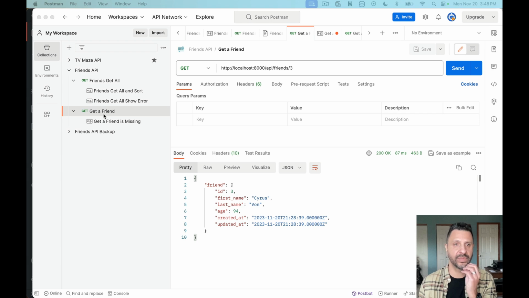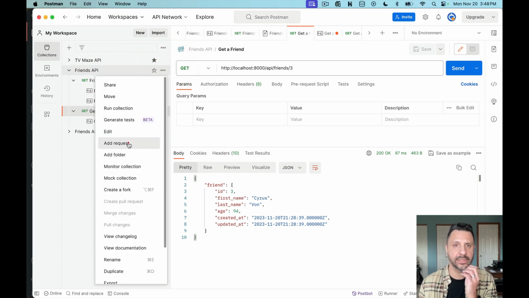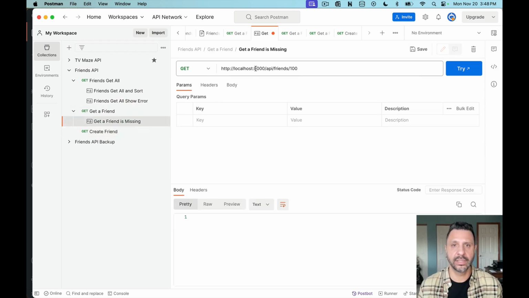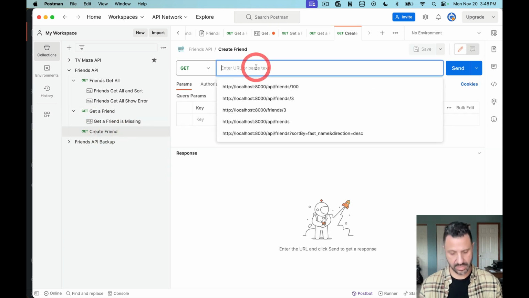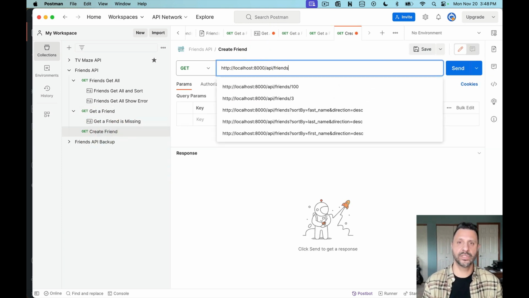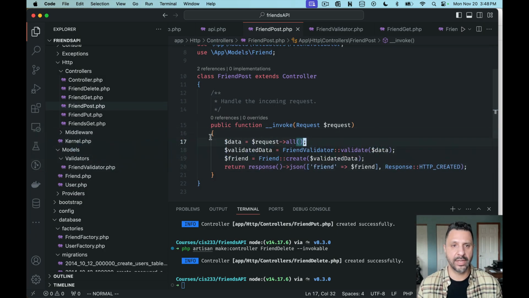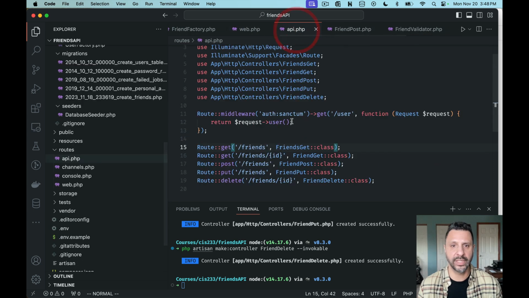Yeah, this is going to involve a little bit more now. So I want to add a request, Create Friend. Now this one's a little bit different. Here, let me go back and copy that. Paste. I'm just going to post to this friends endpoint. How do I know? Well, I go back to my route that I defined in web.php or api.php.